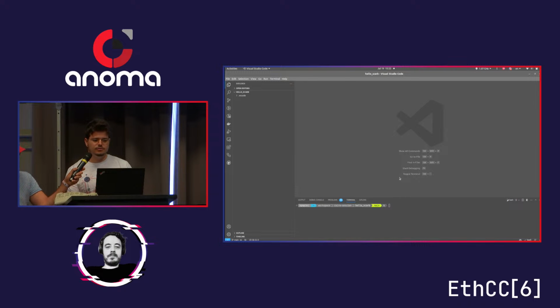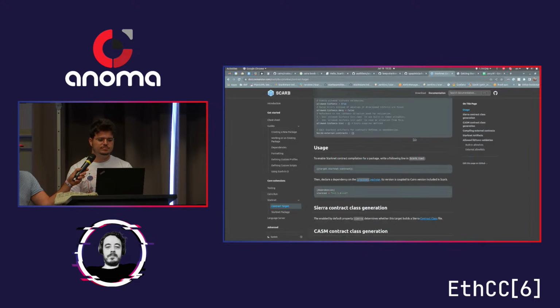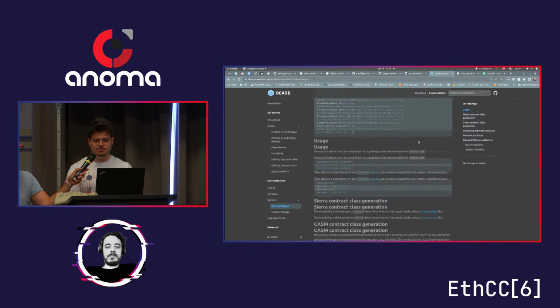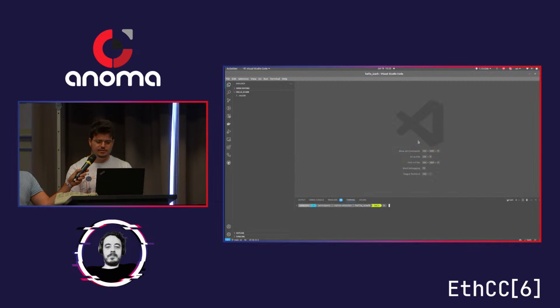So the first thing we need to do to write Cairo is install Scarb. Scarb is the project manager for Cairo. It's like Cargo is for Rust or NPM is for Node, Scarb is for Cairo. There is this documentation which I'll share later, but how to install it is a one-liner. So I assume we have Scarb installed.